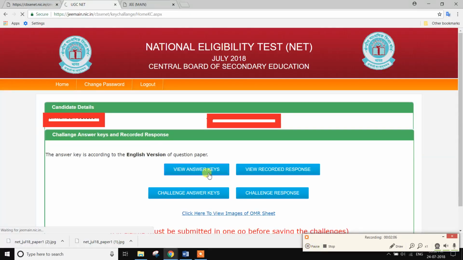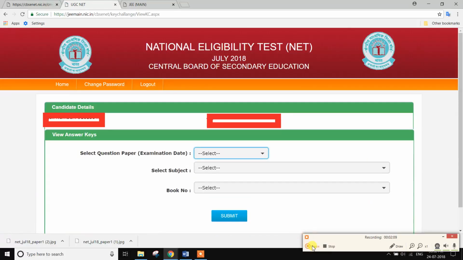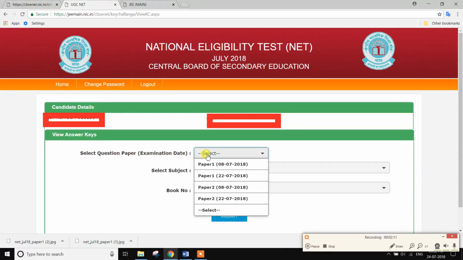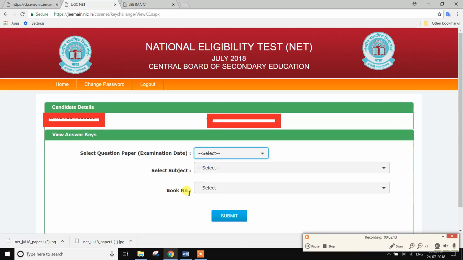View answer key. Select question paper and subject code and book number and submit.